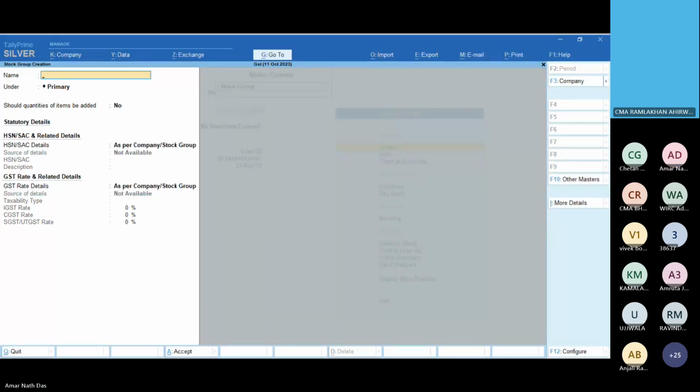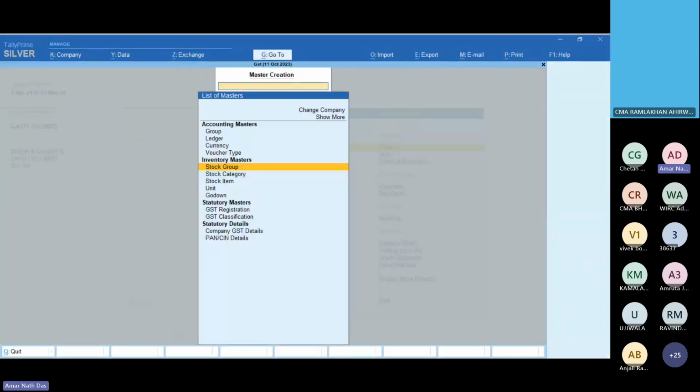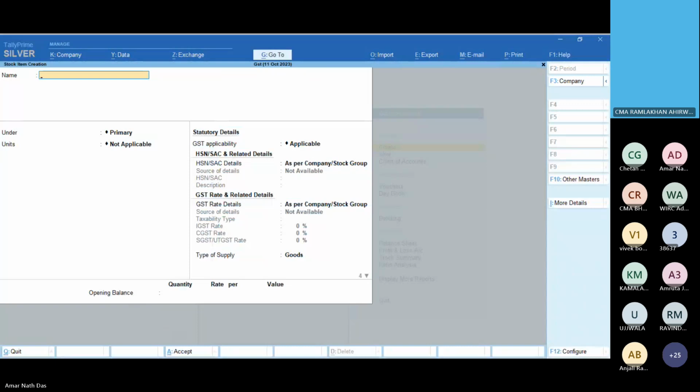Accept the screen. Now it is time to create, I mean, this is the vital part. It is time to create stock item. So get back. This is stock item. I am under create mode, about to create stock item. Now come to the stock item name.